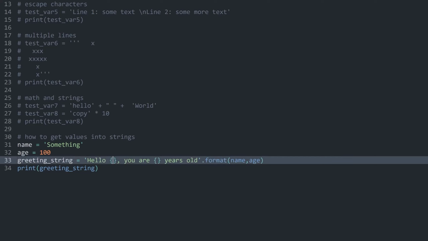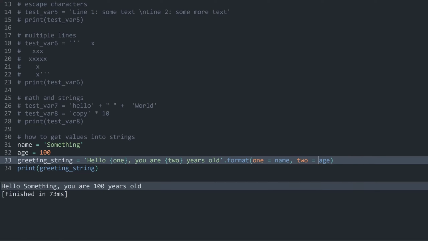And as a consequence, Python has a way to make all of this more organized. You can, inside of the curly brackets, add something like variable names. Let me call them 1 and 2. And now you can assign 1 to name and 2 to the age. If I run this now, we are getting the same outcome. Although now we know very specifically which value is being assigned to which curly bracket. 1 gets this one here, and 2 is getting this value here.